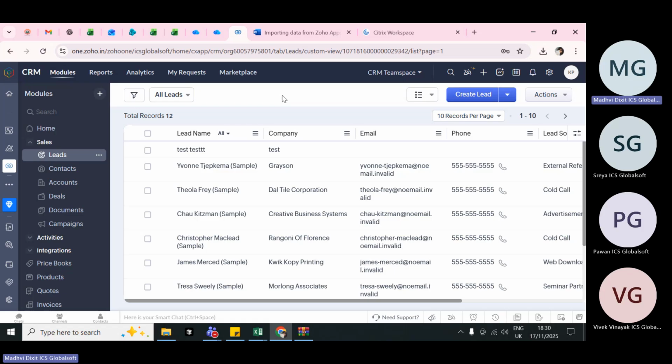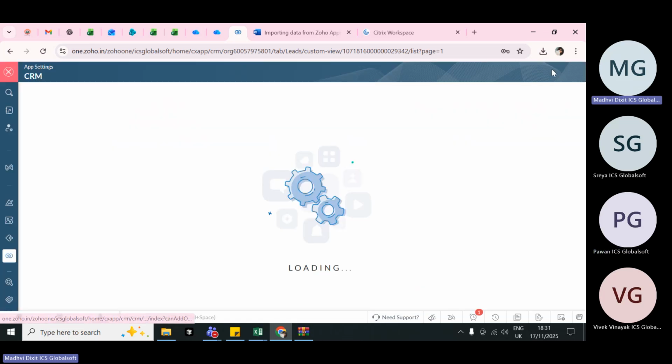So whatever functional customization, function writing and all, if we cover it in the CRM, then Recruit, People and some other platforms you can easily understand. Simply you can go into the settings.